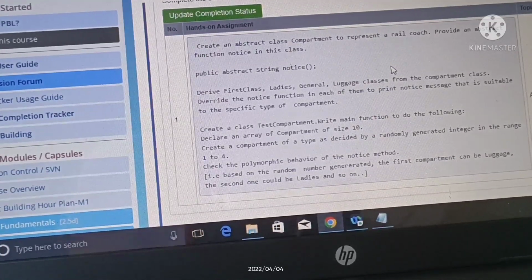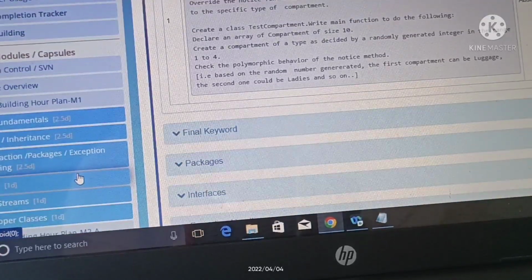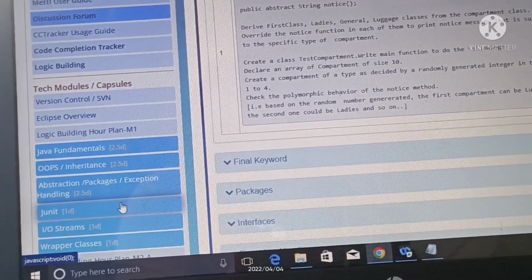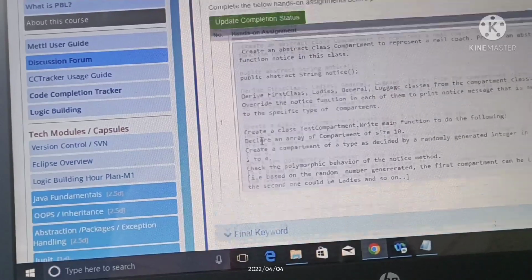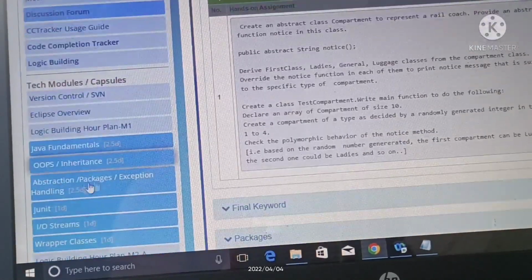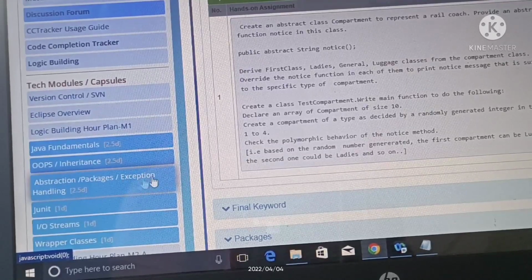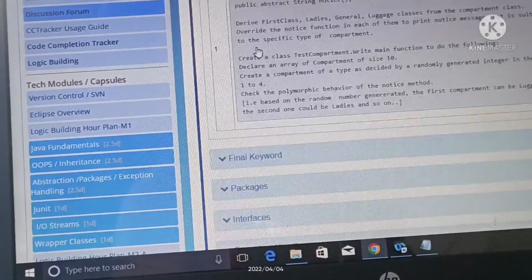From today we are going to discuss every tech module that we will solve from an assignment perspective. Now we are discussing the abstract class, package and exception handling tech module, that is tech module 3. From the beginning, we are first doing the abstract class. What we have to do here, we have only one assignment.